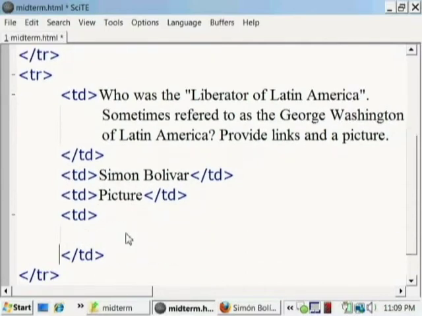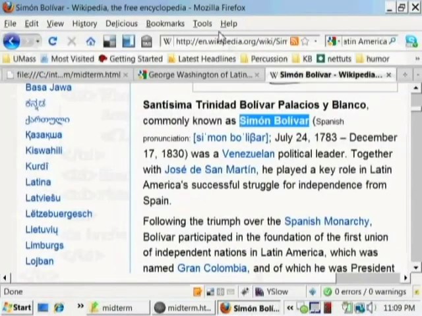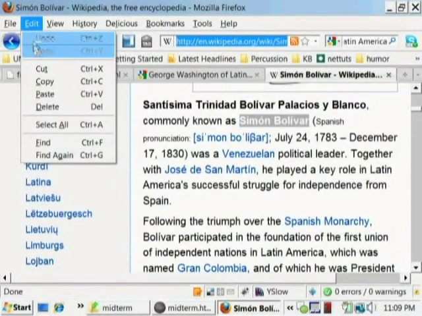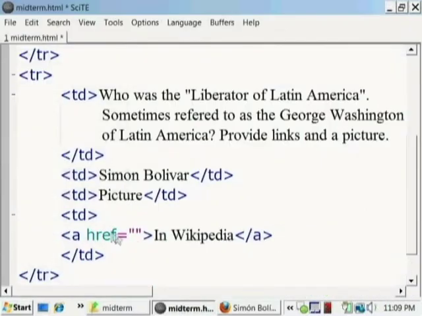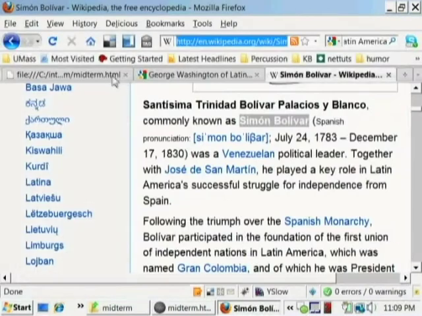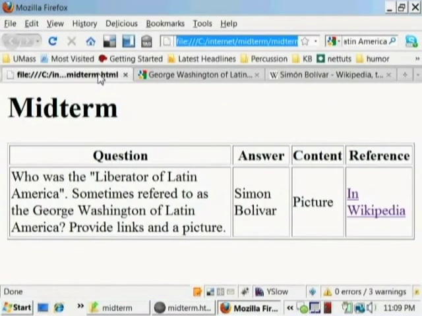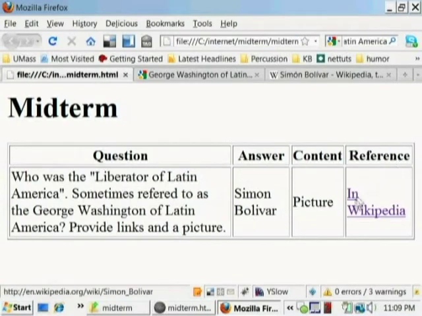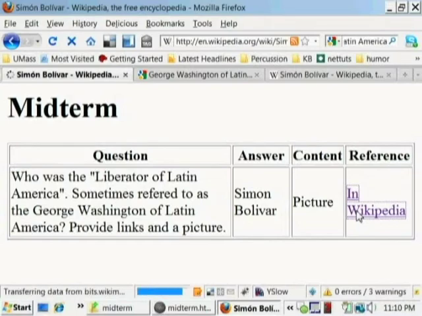Let's paste that in the answer column, sorry, and in the last column we're going to type in a link of where we found this. It's a column of reference. Let's copy the URL. Let's head over here and paste it here. Now we have created a link to our reference. Where is it that we found this information? Let's save that and refresh our midterm. There it is. Under the reference column, we see that we have a link to where we found the information.